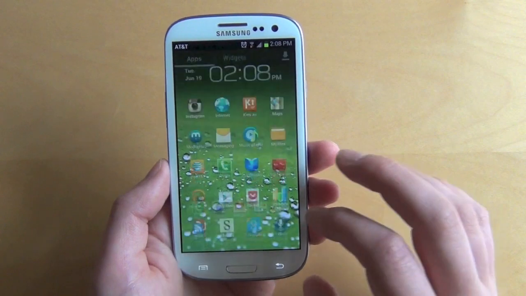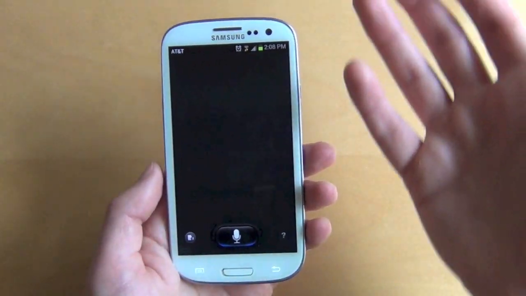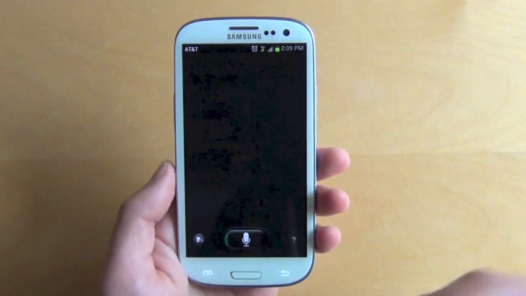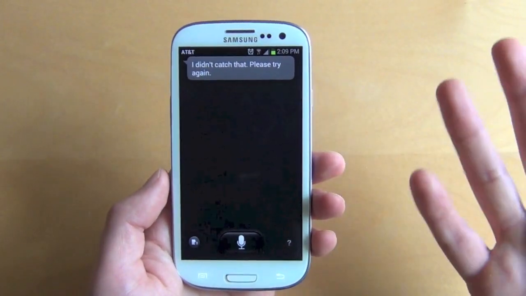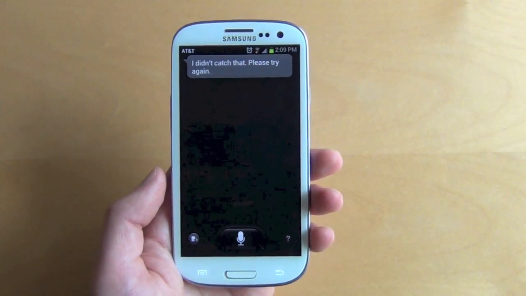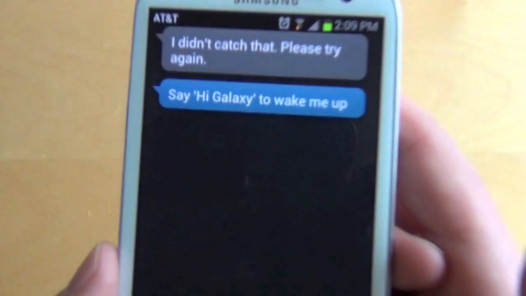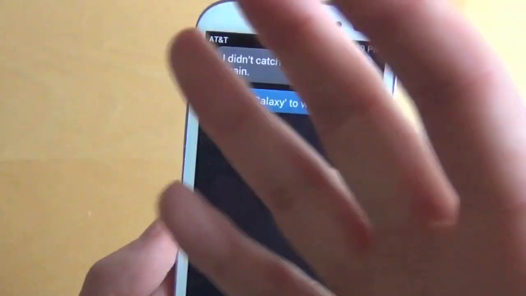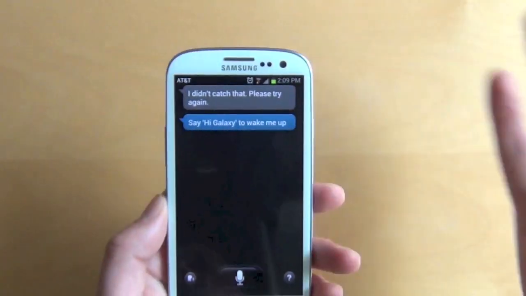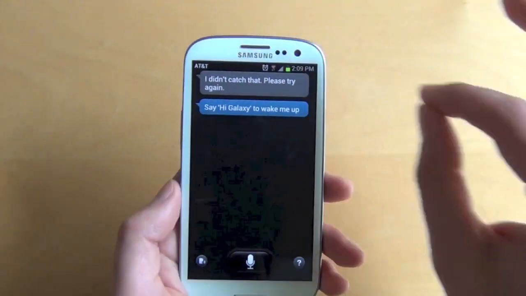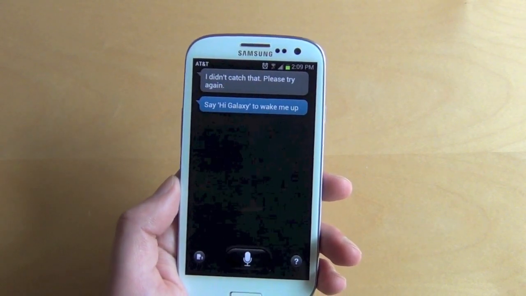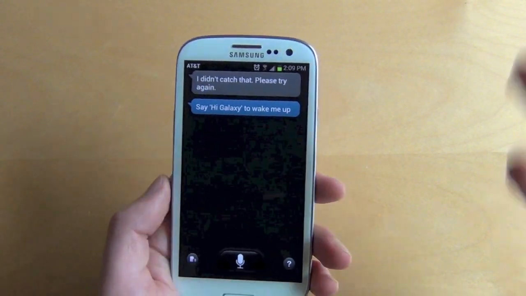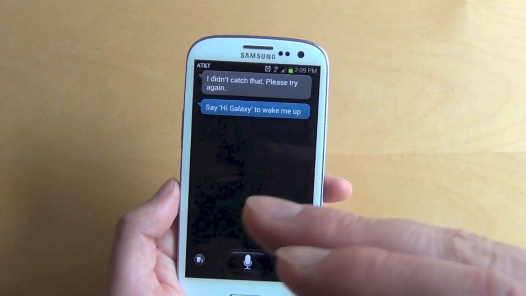Okay, so let's load up S-Voice here. I'm just going to have to hit that button to stop it, because when you first pop it up, it automatically starts listening. Then it's going to do this little blue line where it says, say hi to wake me up. If I actually say it, it'll wake up. You can change that to say hi Jim, hi pizza, hi sock drawer, and it'll wake up. So you can actually customize that, but we'll get into that in a second.